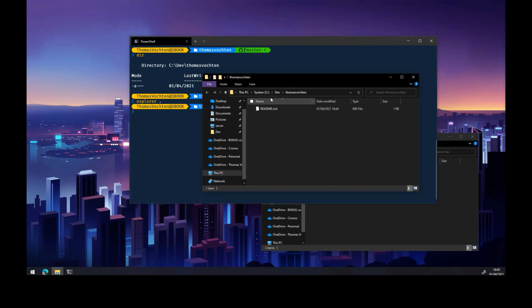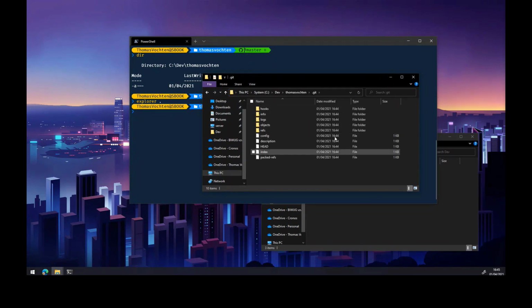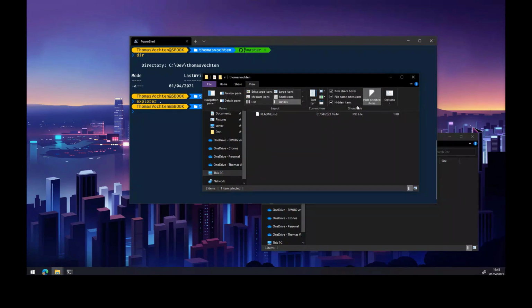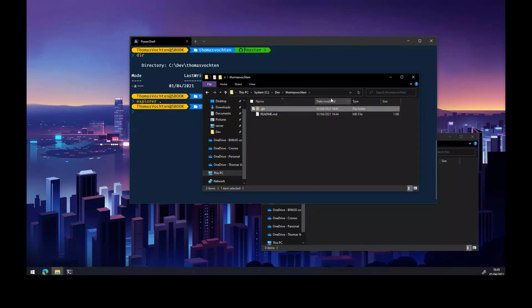Now, how does Git work? There is a hidden directory here. If I show hidden items, you see a .git directory here, and that's where all the Git stuff is stored. Never ever mess with this directory, or you will break everything. That's also why it's hidden. So let's hide it again.